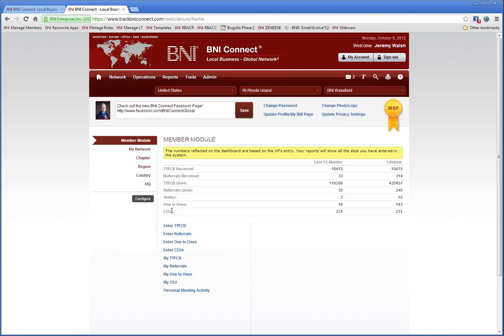I'll say that again. All of the slips that the members of your chapter enter electronically will be automatically entered into the POMS report. So that's that many less slips that you have to count through in order to apply them to the POMS report. So here's how you enter slips online. And it's kind of the same thing that we do in the meetings on a weekly basis.